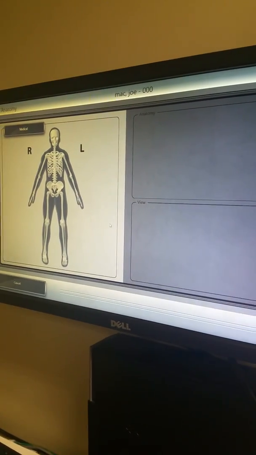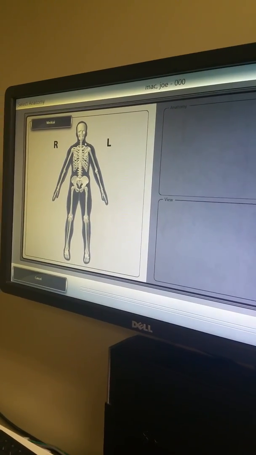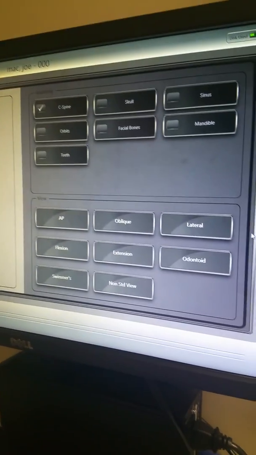Okay, so now we get to this screen, and this is where you get to choose what region of the body you're going to work on. So let's say we're doing cervical. You just click on the neck. It's pretty easy. You'll see cervical spine will pop up. Click that, and that gives you different fields.